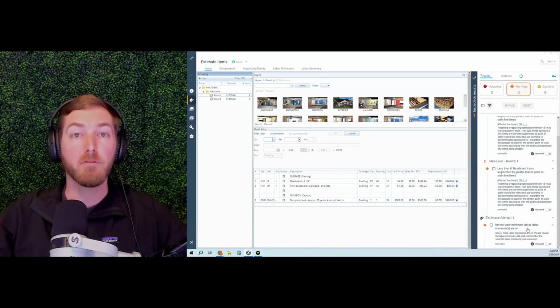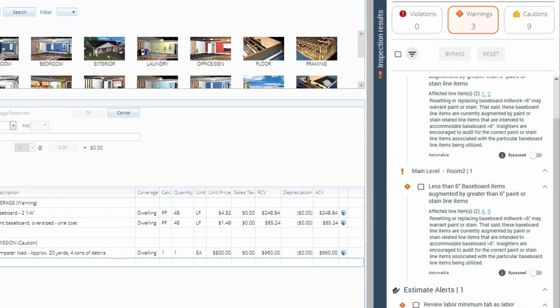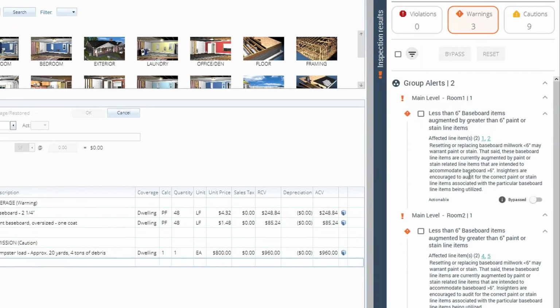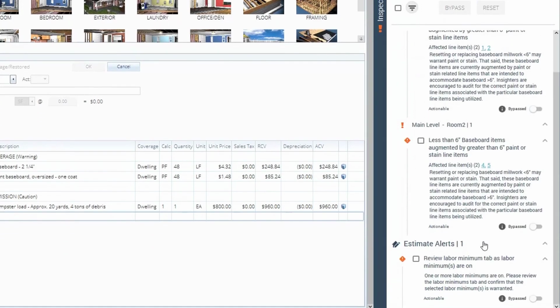A group alert can fire multiple times inside of the same scope if you have the same reason or the same trigger that that alert is firing in multiple rooms. That's why you can see we have the same group alert firing in each room where it would be applicable in this particular scope. At the same time, estimate alerts will only ever fire once. There is one estimate rule per estimate. If your estimate triggers that particular alert, then it is going to fire once inside of that estimate.